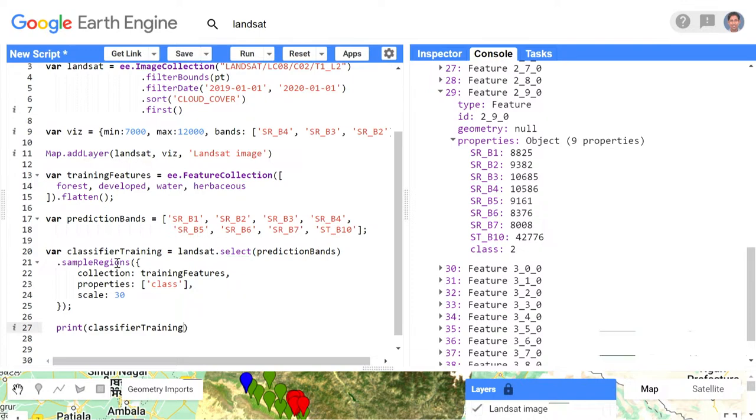Now this feature collection will go into our classifier. Our classifier will look at these values. It says, okay, for these 8 reflectance values, I am supposed to understand this is class 2, or for these 8 pixel values, the class is 0 or 1 or 3 or something like that. So that is how the supervised classification training will happen.